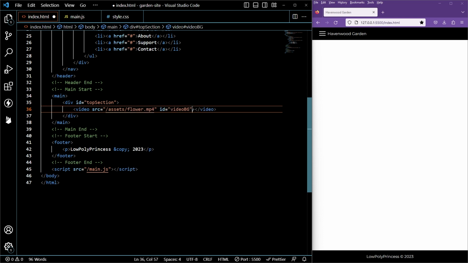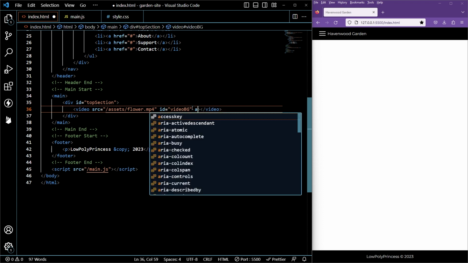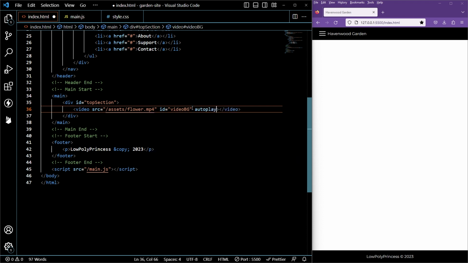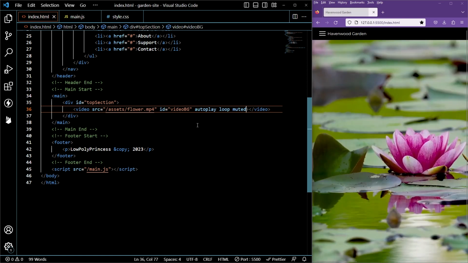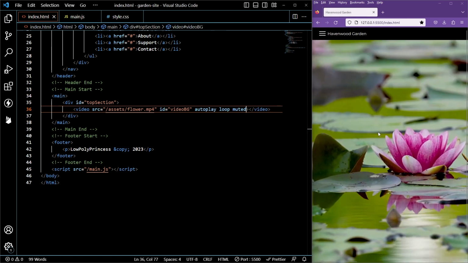After the ID, we're going to pass in a couple other parameters. We're going to pass in autoplay, we're going to pass in loop, and we're going to pass in muted. You can go ahead and save that. Check this out so far. Pretty cool, pretty interesting.